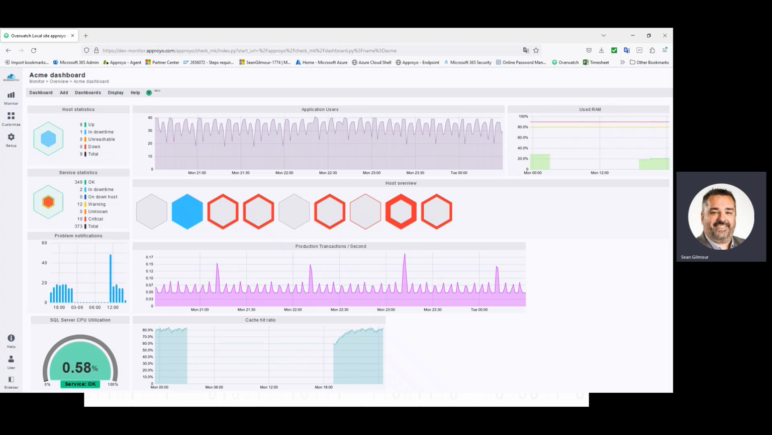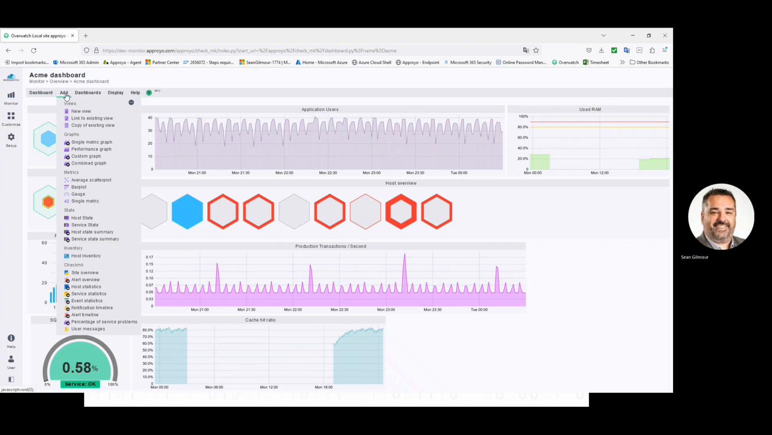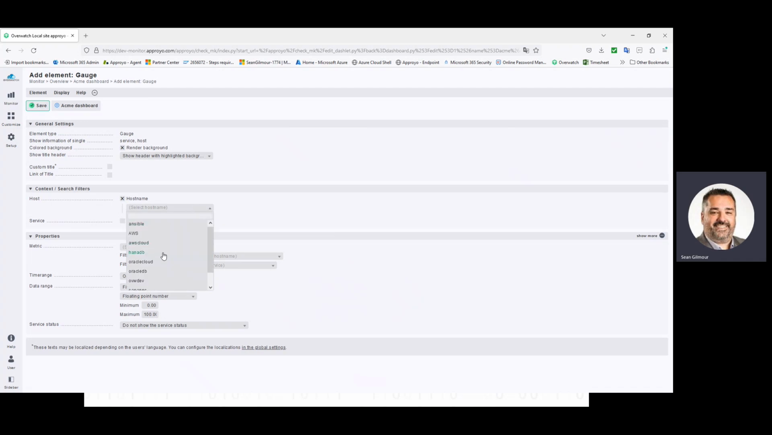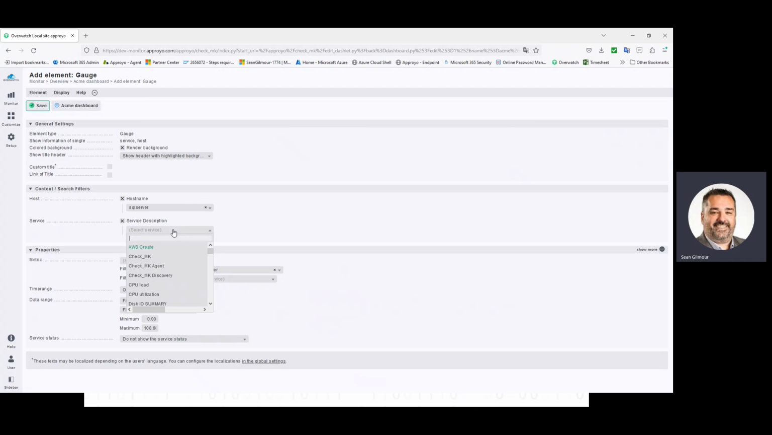But what does that mean? How do I then change or improve how that looks? Well, one way we can do it is we can add another one of those widgets, as we mentioned earlier. So we can simply go in here. We're going to choose a gauge. And from here, we're going to choose the SQL box. We're then going to choose cache because we want to make sure that's all good and well. And we're going to go with not that one.